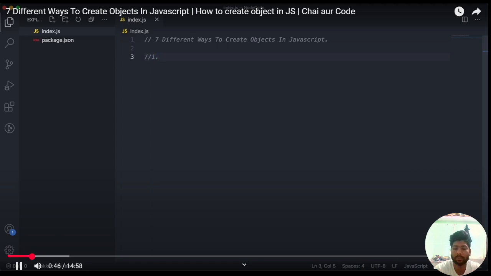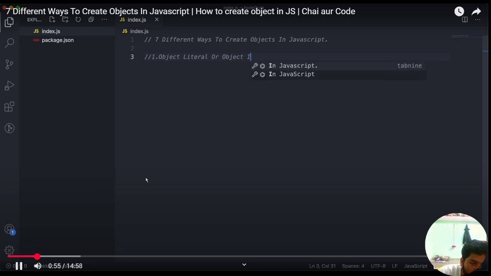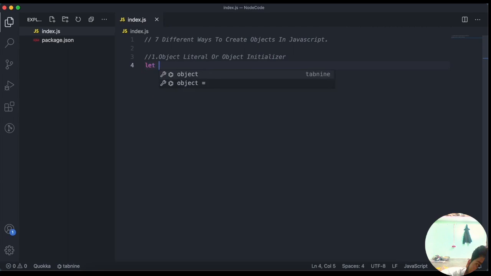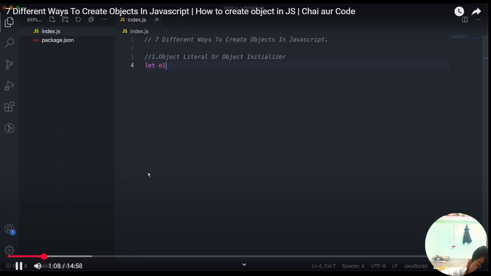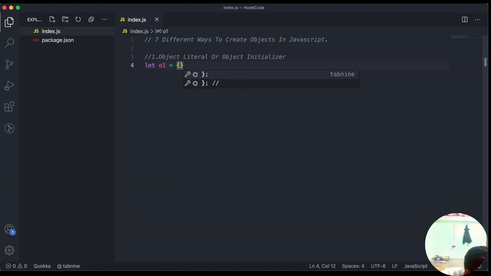The first way is using the object literal, or we can say object initializer. We can say this is the simplest way to create an object in JavaScript. Just write let or const, then the object name, then you can just write an empty pair of curly braces. So this is an object without any properties or methods. We can say this is an empty object.